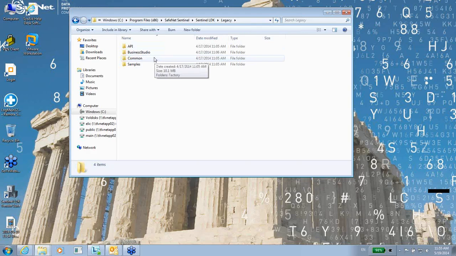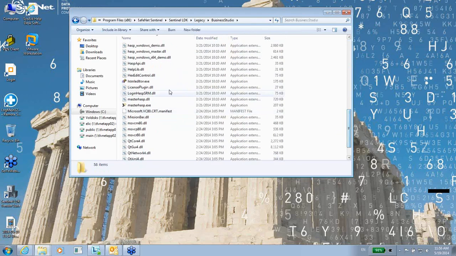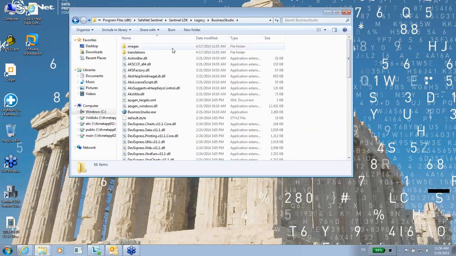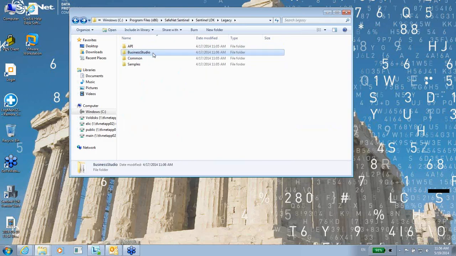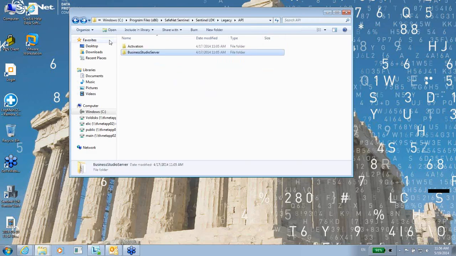So here you see that we have, first of all, the Business Studio itself as a tool and all the files that support it. So you can still use Business Studio if you want. And if you use Business Studio, most probably you also use the Business Studio Server API, which is like, instead of using the GUI, you can use the API programmatically. So you have the Business Studio Server API also available for you.